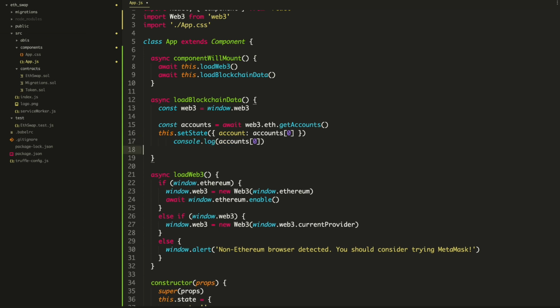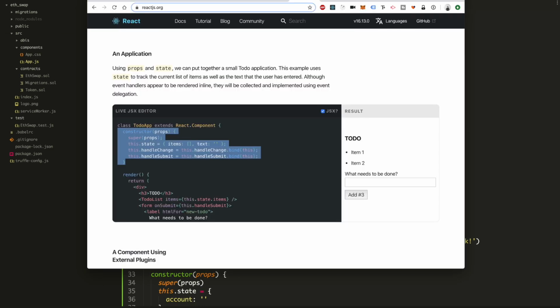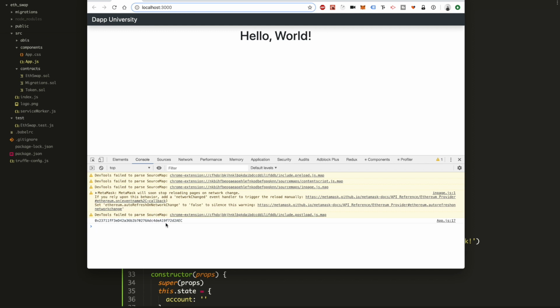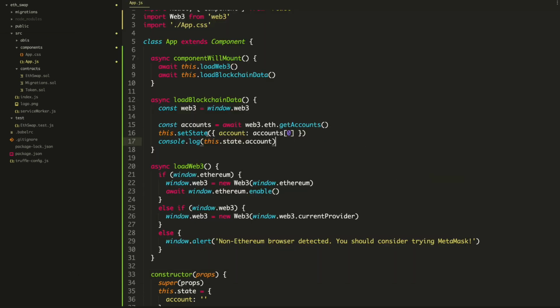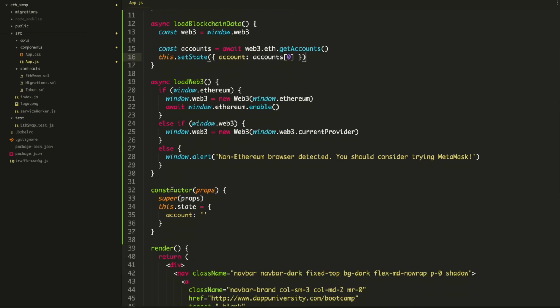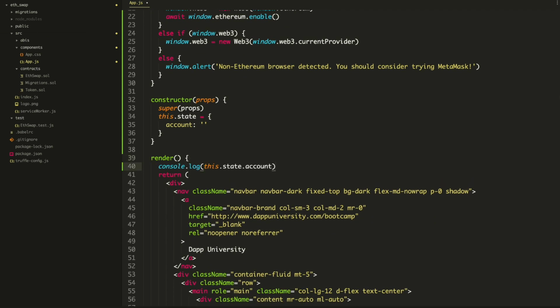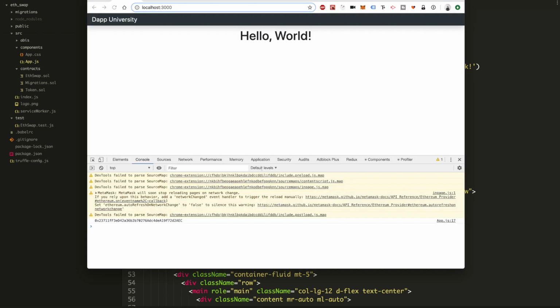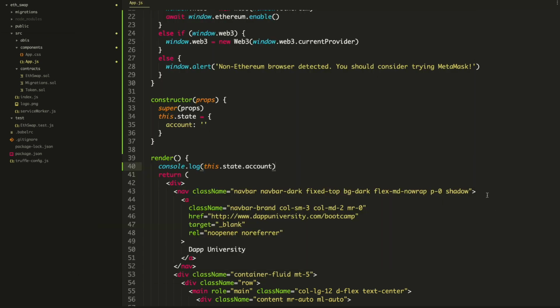We can fetch it back out from state. Let's say this.state.account, and it should be the same thing. All right, boom, there you go. It's the same. Awesome. The important thing to note is that we set this state here so that we can access this data in other places in the application. So for example, I can call console.log this.state.account down here in the render function, which I couldn't do earlier without putting it in the state. So if I do that and hit refresh, it still works. Perfect.